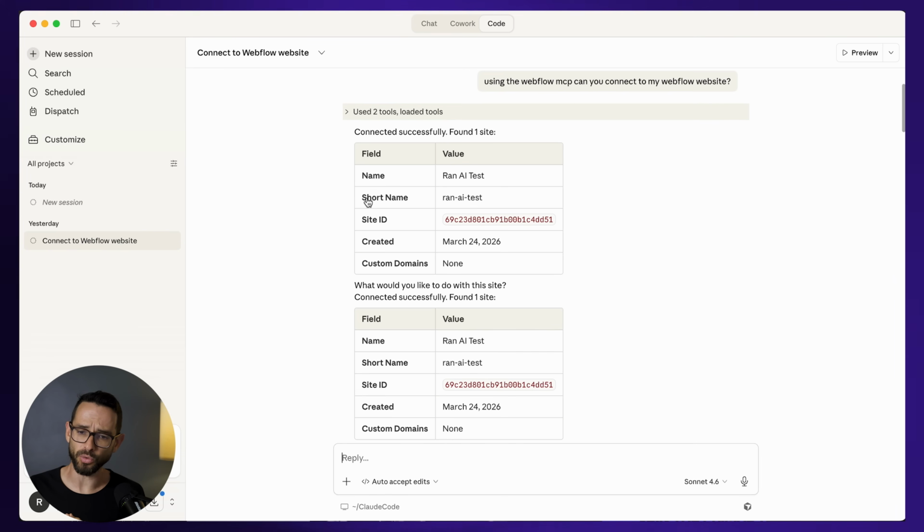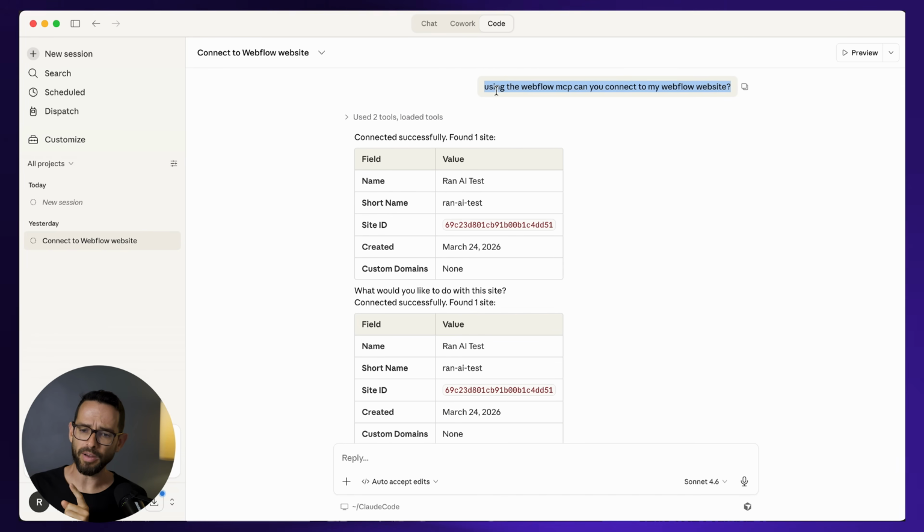And here's what I told him. I wrote, using the Webflow MCP, can you connect to my Webflow website? Just checking that it's working. And it's saying, yes, here we have connected to one site. It's called Run AI Test.